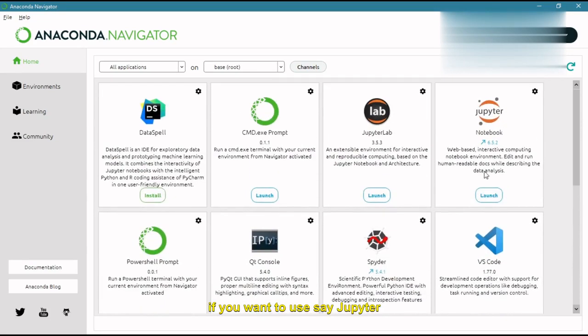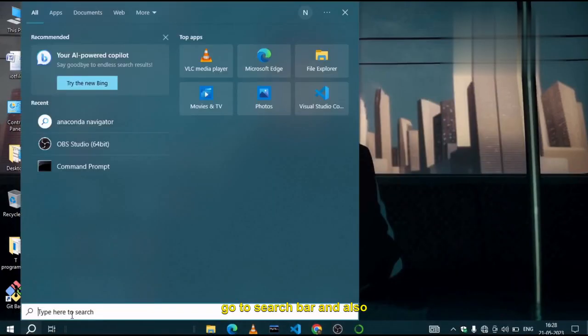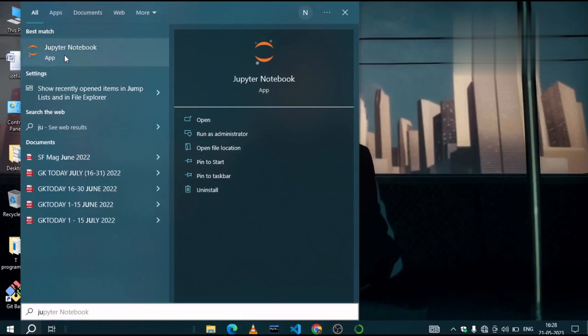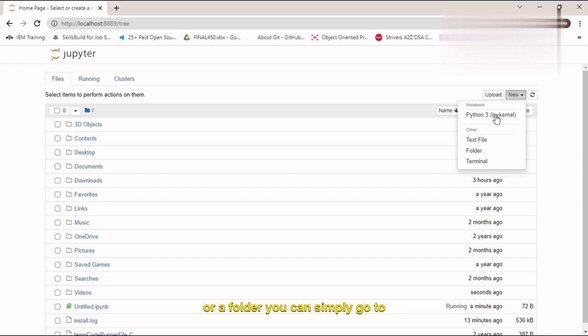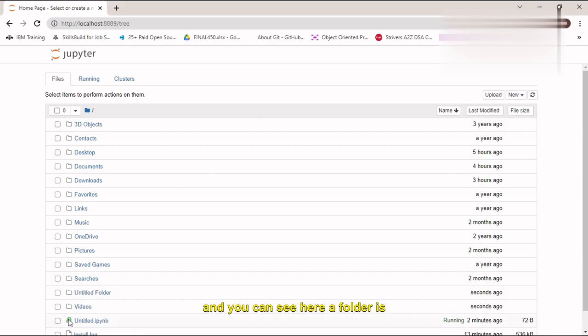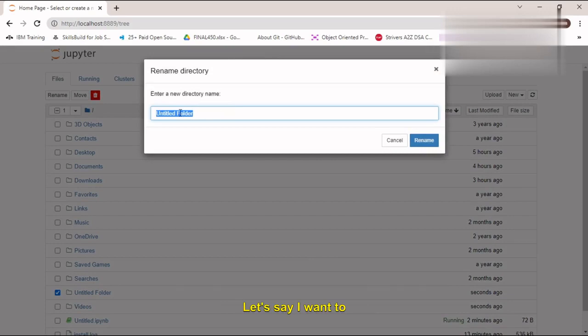If you want to use, say, Jupyter Notebook, just click on launch, or you can go to the search bar and search for Jupyter Notebook and click on it. The Jupyter Notebook will look like this. If you want to create a new file or a folder, you can simply go to New, then Folder, and you can see here a folder is created. Click on it and rename it. Let's say I want to name this folder ML Journey.